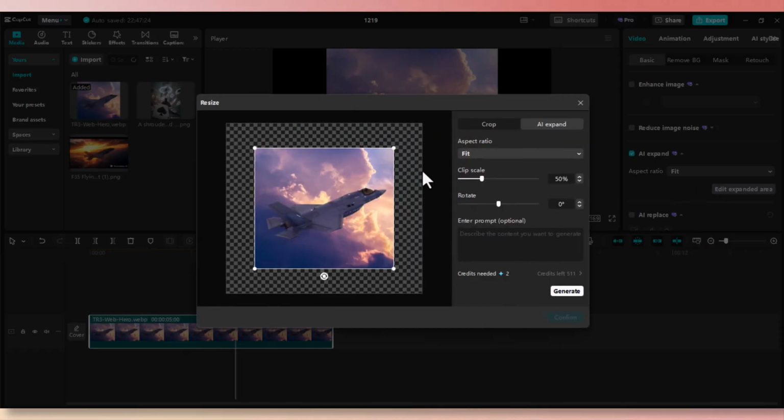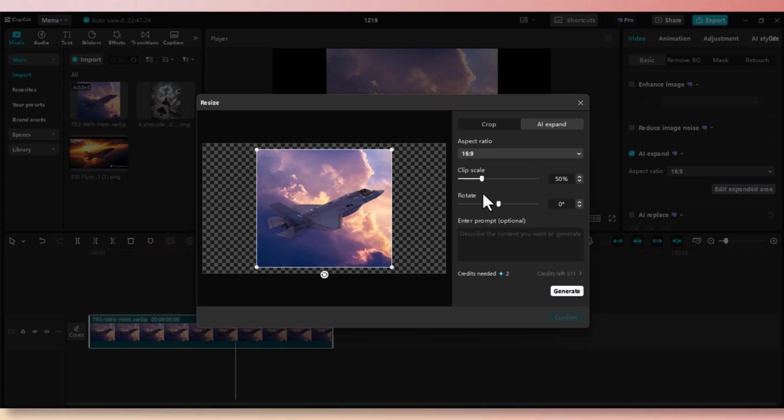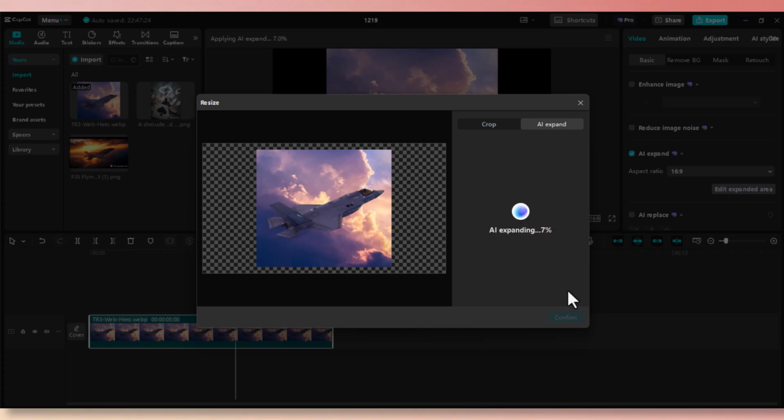Click on edit and we're going to fill this area. Now go to fit, select 16:9. And over here in the middle and top, you can see that there's a part that you can type in your AI command, but we don't need that right now. Click on generate, and it's going to take a few seconds to generate the whole detail. And AI is going to fill in the parts that are missing or not there.